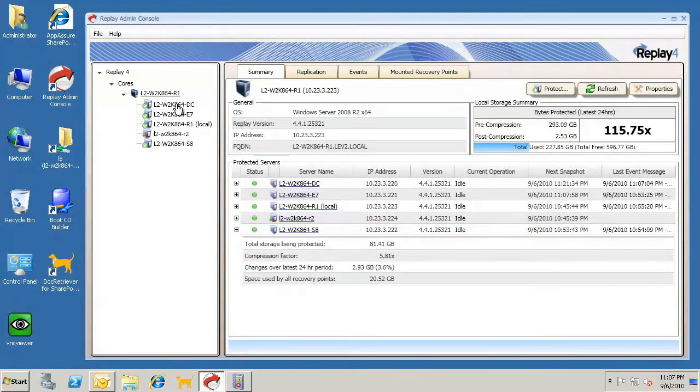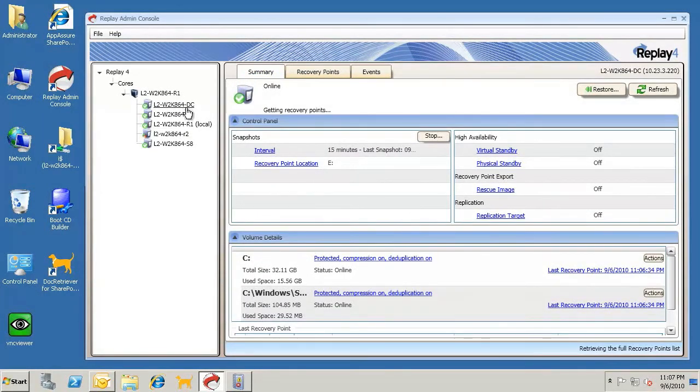Clicking on an actual server, I'll click here on my domain controller. I see, again, basic information about this particular server. Here I have an interval, how frequently I back up. One of the things you'll see that's prevalent throughout the product is the speed at which we can do things. So Replay can do backups incredibly fast, but more importantly, they're incredibly lightweight.